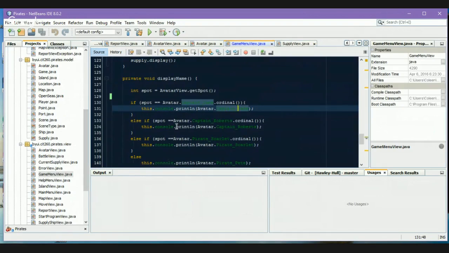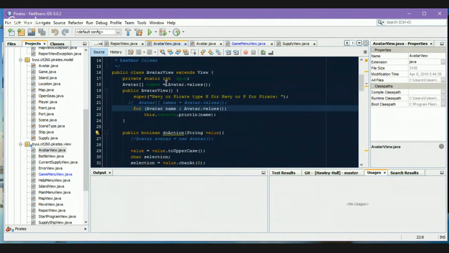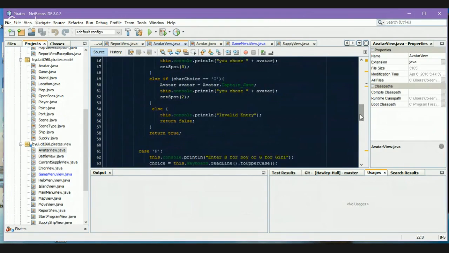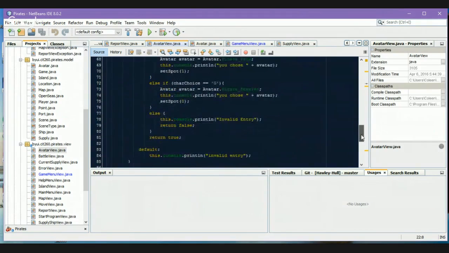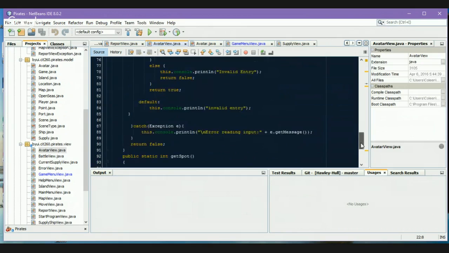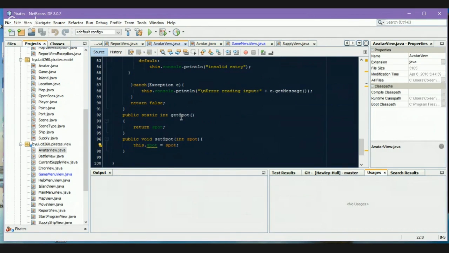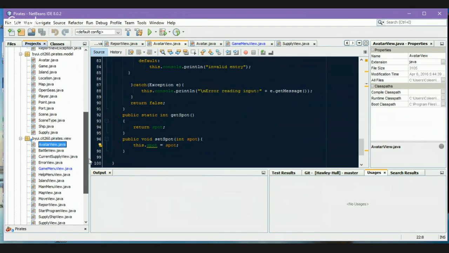An example of this is I have a variable in avatar view that is a private static int spot. Basically I just wanted to get the location of one of the avatars. I wanted to get their location, and so I'm using spot. That's just what I named it. And so then I have the function to get that's the number that I want to find the correct location. So here is the function public static int get spot.